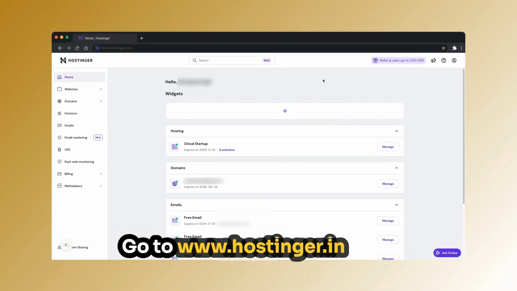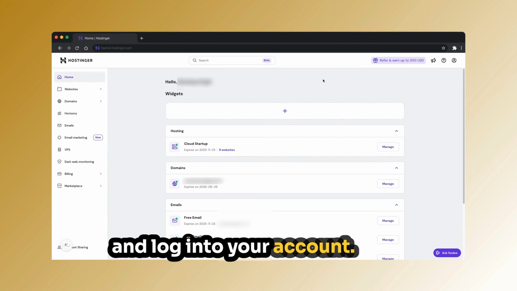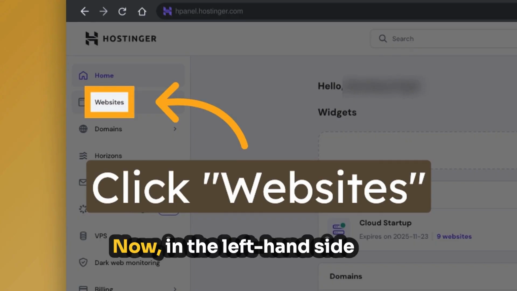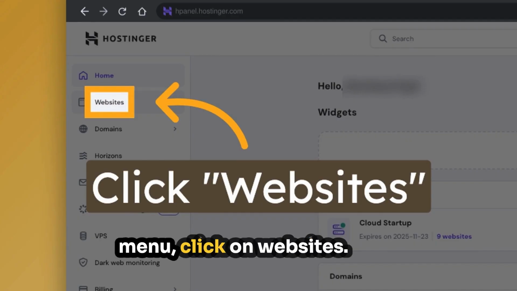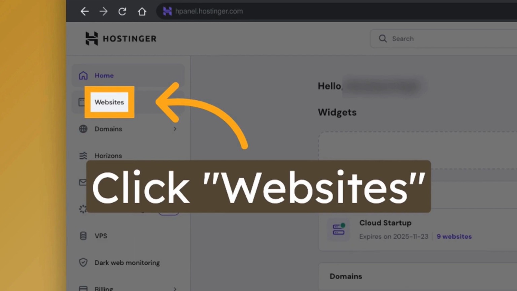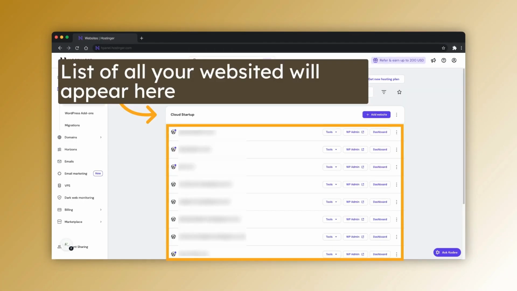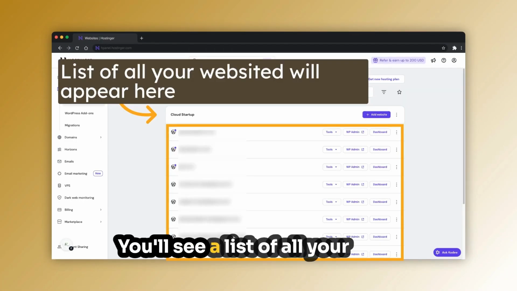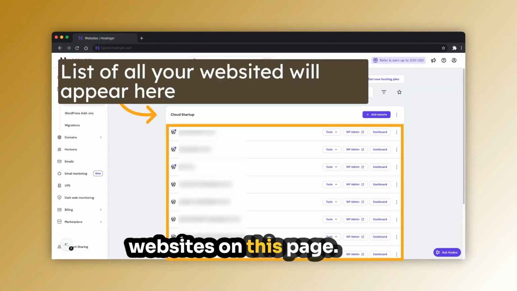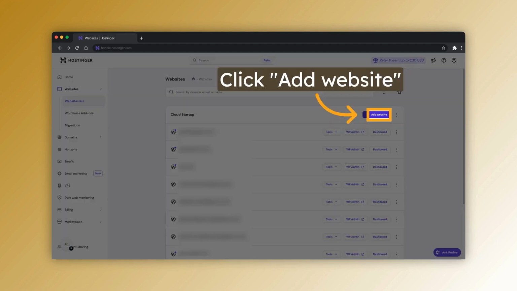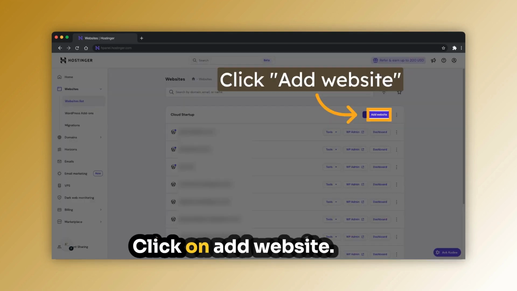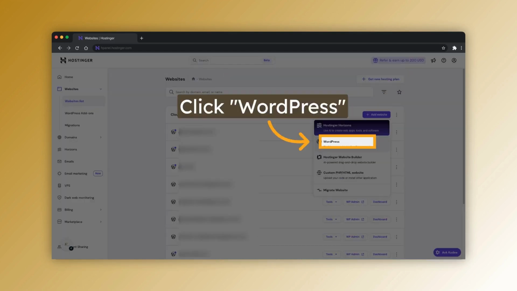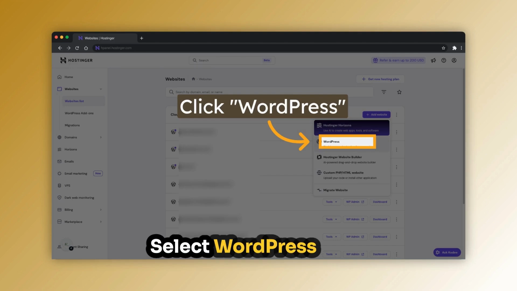Go to www.hostinger.in and log into your account. Now, in the left-hand side menu, click on Websites. You will see a list of all your websites on this page. Click on Add Website. Select WordPress from the drop-down.